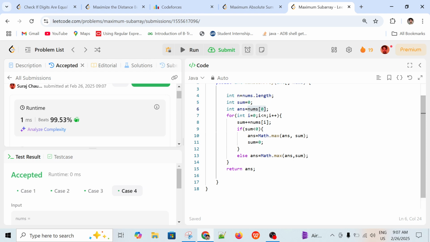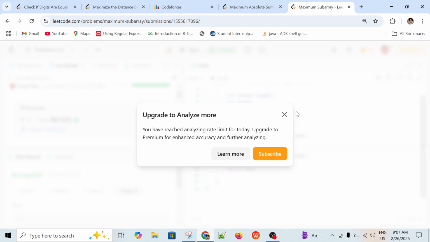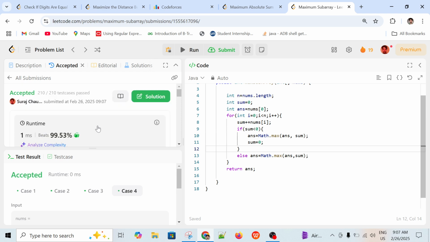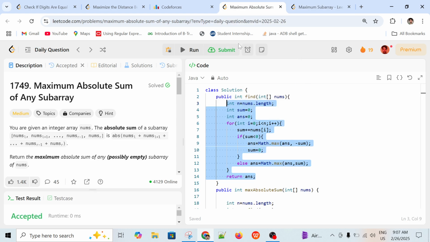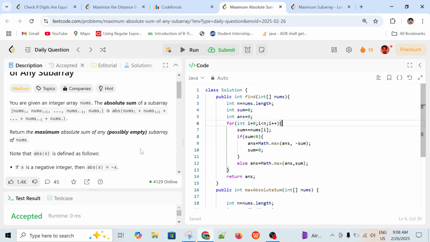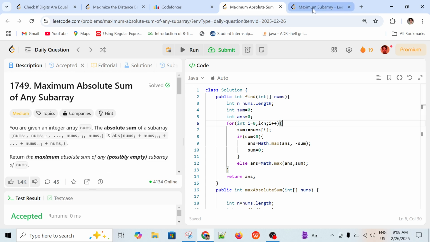So here as well, time complexity is order of n. I think it will not allow me to show you the time complexity because I have already used that privilege. So this is all about the problem. You can solve both of the problems. If you have any query or suggestion, you can ping me below in the comment box.